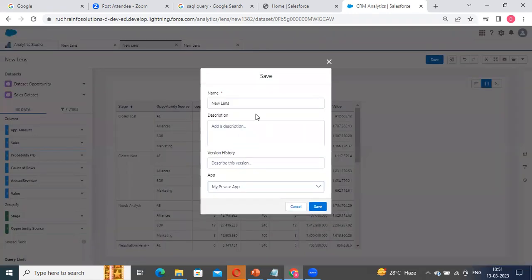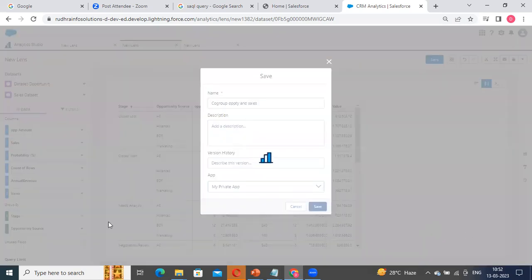Okay, let me save this lens. Cogroup opportunity and sales. Okay, so I'm putting it in my private app, since it is a training, right? We can keep it in our private app. So this is how we use a cogroup.